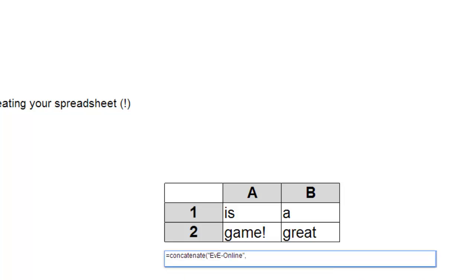Now I want to use the words I put into the cells: A1, comma, B1, comma, B2, comma, A2, brackets, enter. Now you see the result: EvE-Online is a great name. That is what concatenate does. It just puts together different contents of different cells into one cell.